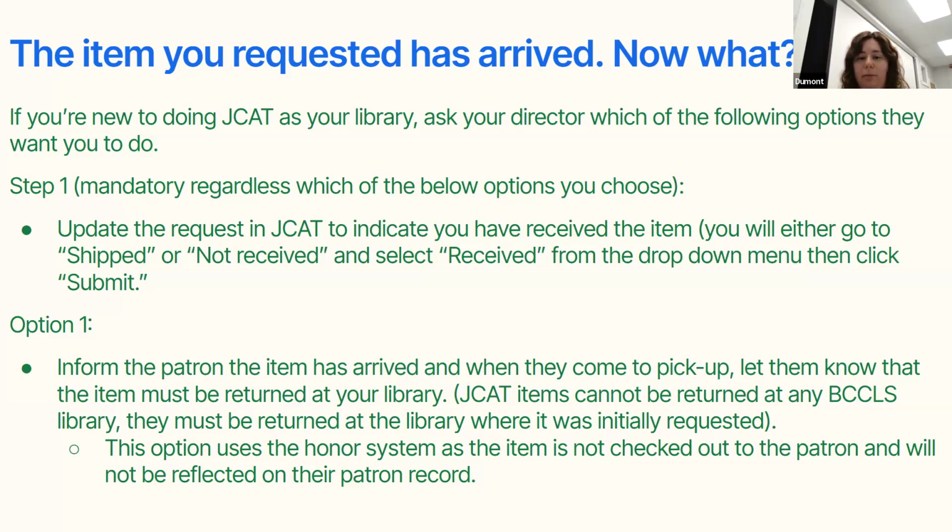They need to be returned at the library where it was initially requested, especially if you are doing option one, because for lack of a better way of putting it, the item essentially doesn't really exist in our system. So if someone returns something at a library that's not yours, they're going to get this book and not know what to do with it because they don't know who the patron was that had it out. They don't know which library requested it. So they're basically just going to be stuck with this book, and you would just have to hope that they would do their best to send it back to the home library. And that's not what we want.